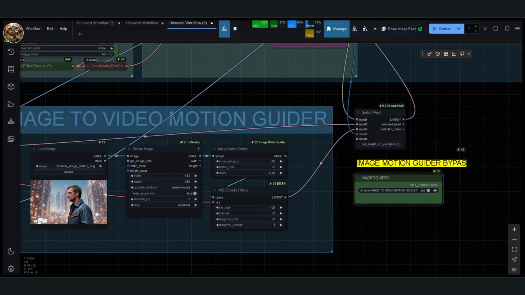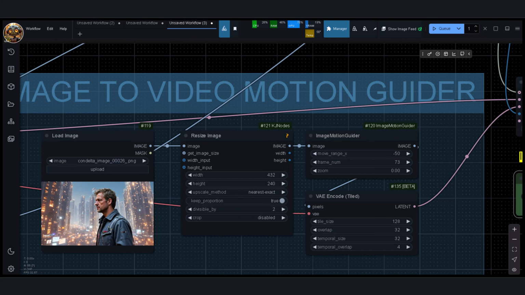The image motion guider node in ComfyUI is such an interesting tool, especially when you pair it with Hunyuan Video. Its job is to take a static image and create guided motion effects, which makes it a great pre-processing step for AI-generated videos, at least at times when it actually works. Essentially, it works by tweaking the latent space, the compressed representation of your image, to guide motion patterns in the video. To start, make sure you've got the image you want to use loaded into the workflow.